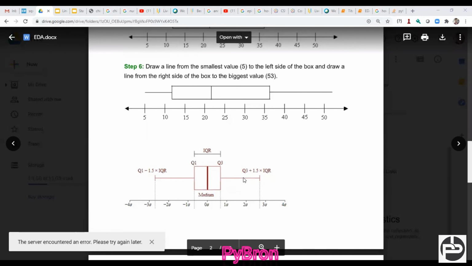So what should this line length be? This line length should be Q1 minus 1.5 times IQR. What is 1.5? No need to worry, just remember it. So the left side whisker length should always be Q1 minus 1.5 times IQR. Here Q1 is 12 and Q3 is 36, right? If you go up, you can find it. So now I got this line length.